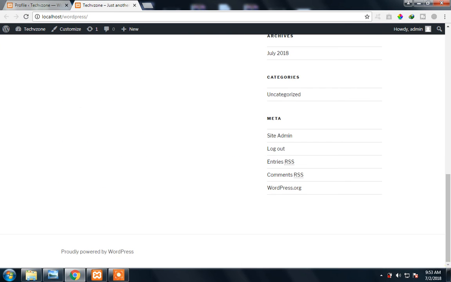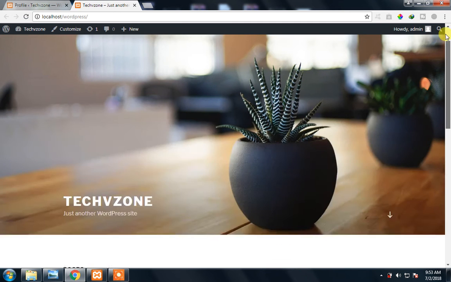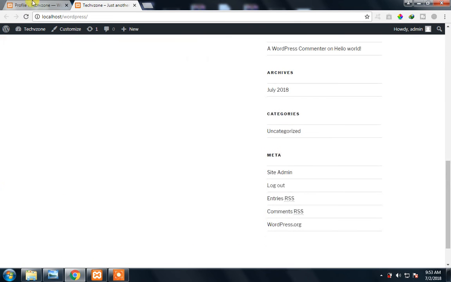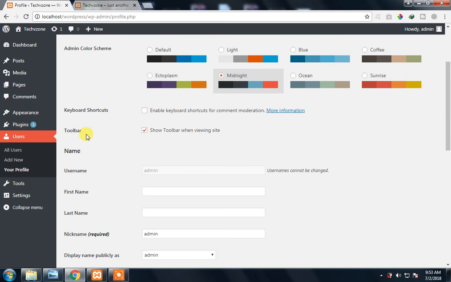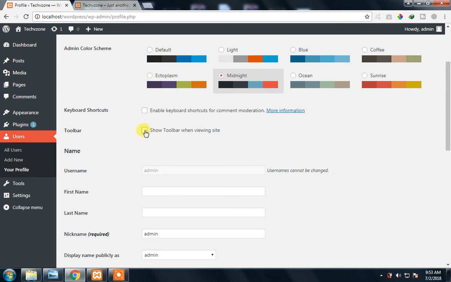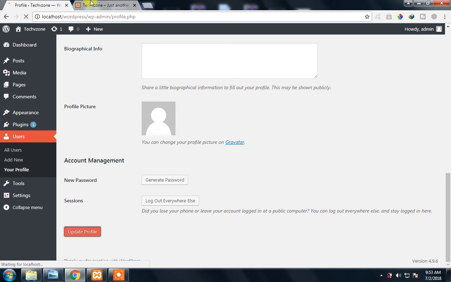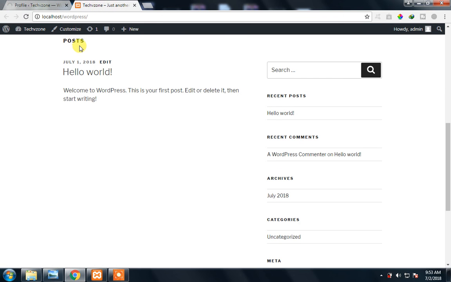There is a problem. I see my toolbar, my admin panel toolbar, but I don't want this to be visible when I am viewing a site. So guys, don't worry, there is an option: show toolbar when viewing site. Just uncheck it, and now when we are viewing our site, the toolbar will be disabled, means it will not show up.